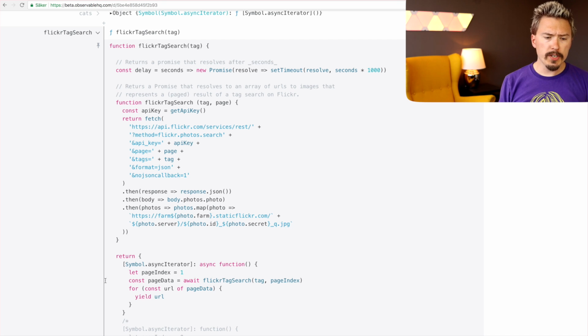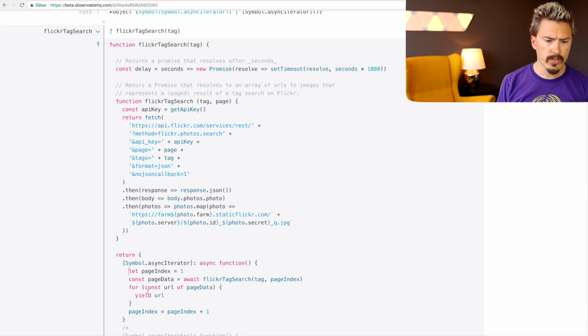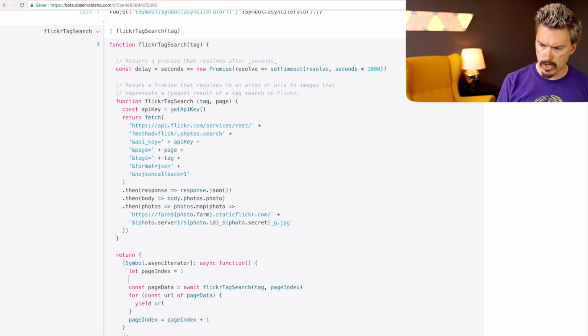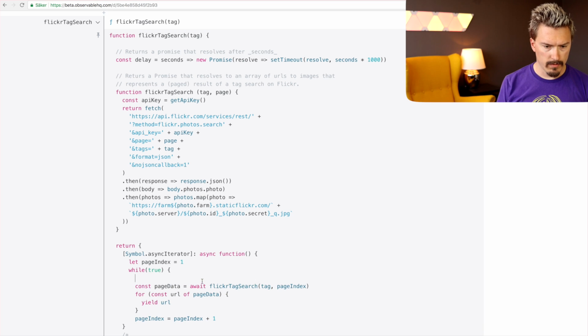After we're done with this loop, once we've yielded everything in the page data, once we're out of data in the page, we just increment the page index, page index plus 1, and then this generator is going to end, and we don't want that. We want it to just continue. So I'm going to wrap this in a while true, like we tend to see in these generators. It's pretty much the vanilla pattern for generators.